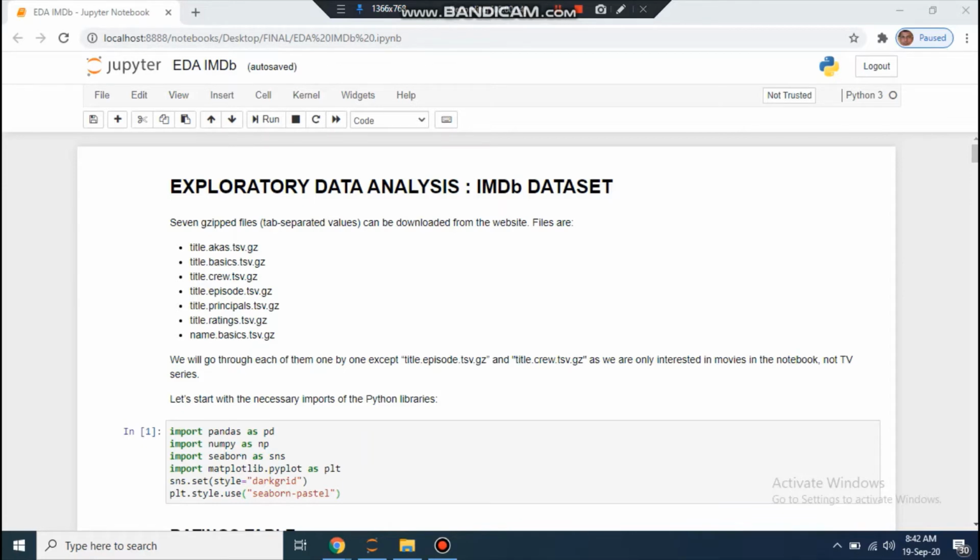To begin with, EDA, Exploratory Data Analysis on the IMDb dataset. The dataset files can be accessed and downloaded from the IMDb website, where the data is refreshed daily. 7 gzipped files can be downloaded from this website, and over here we are only interested in movies.